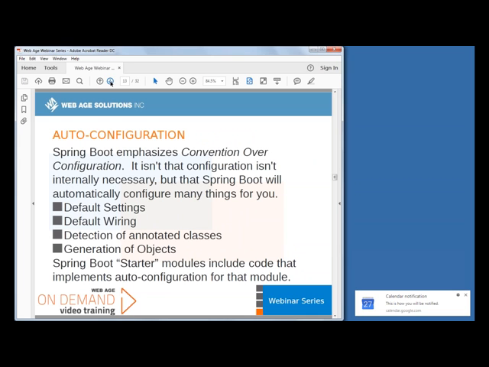Now, auto configuration or convention over configuration. Configuration is still necessary, at least internally. The point is that Spring Boot, through the use of starter modules, will implement code that does the configuration for you based on various conventions. So they will establish the default settings. They will establish the wiring.